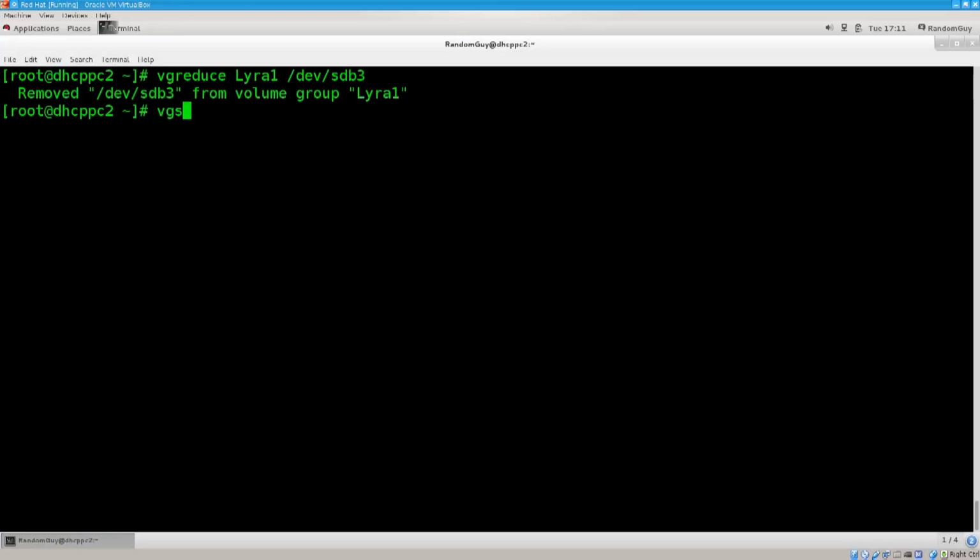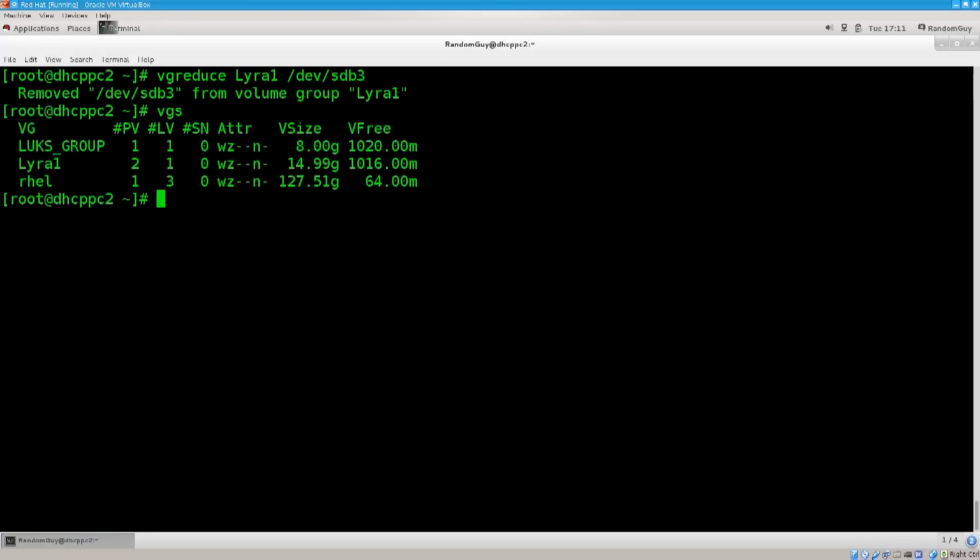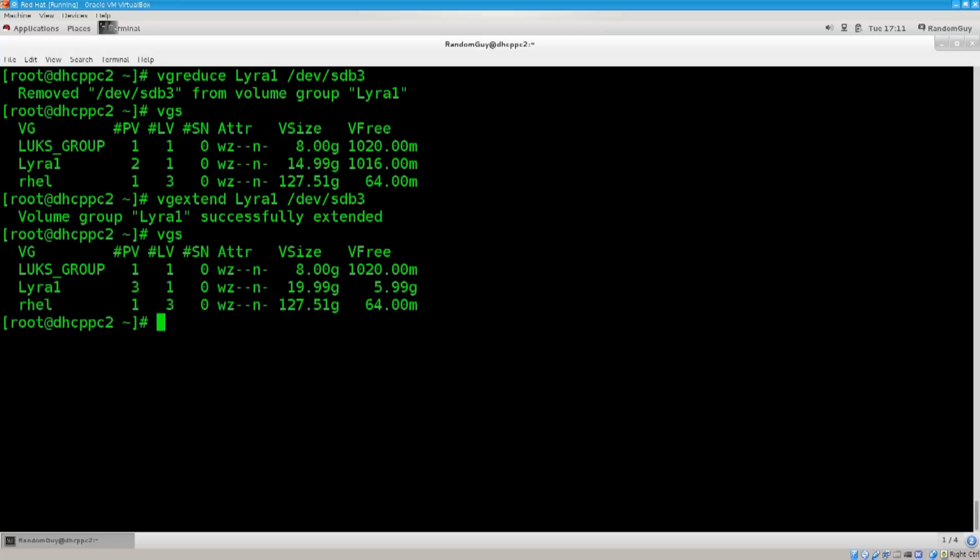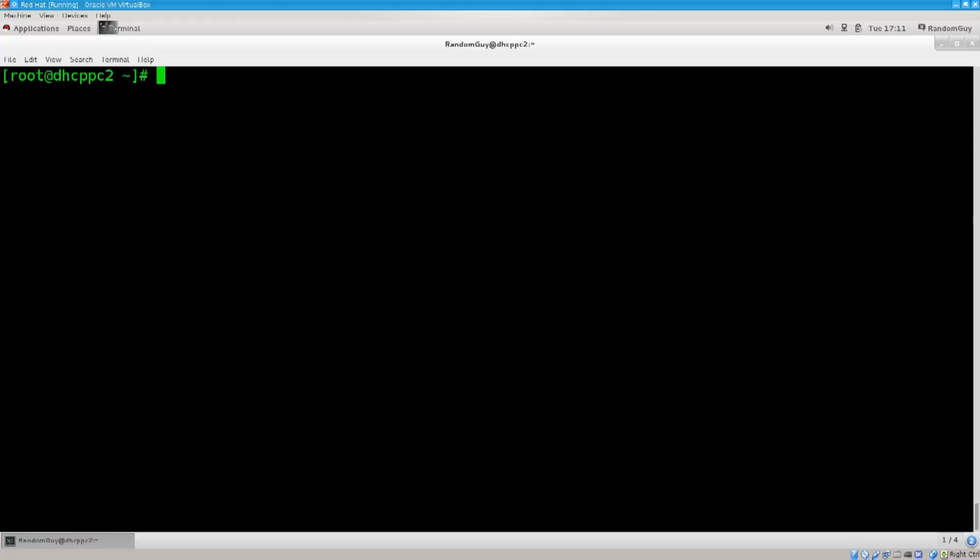I can run vgs again, and it says that in Lyra1 I have 2 physical volumes, and if I do vgextend and then vgs, you see that Lyra1 now has 3 physical volumes. If you're not following me, you can just follow the mouse now. I am selecting the portions that are different after reducing and extending. Anyway, let's go ahead and clear the screen.